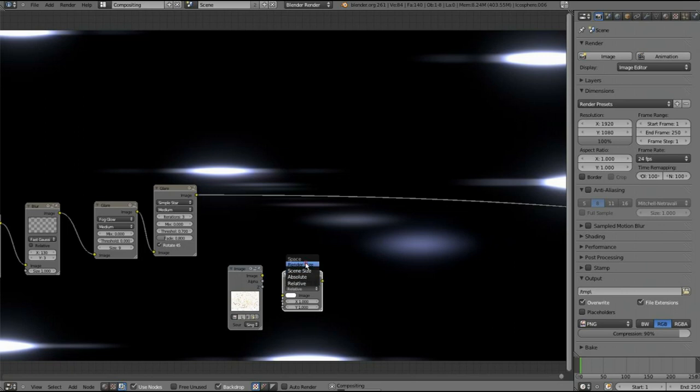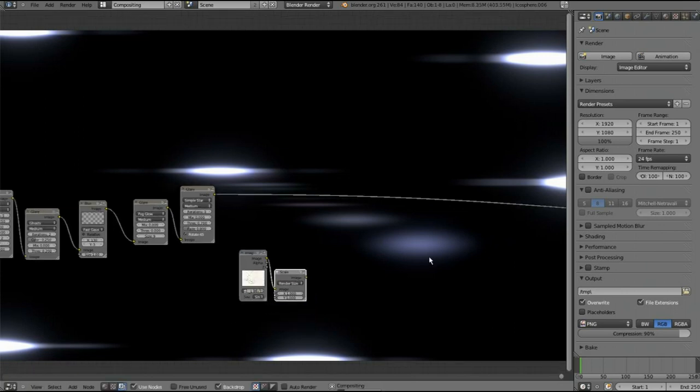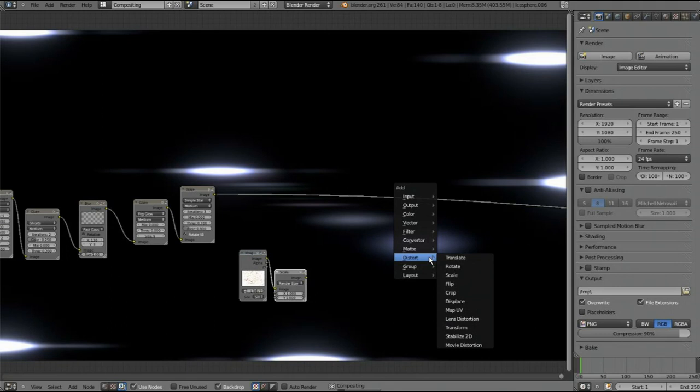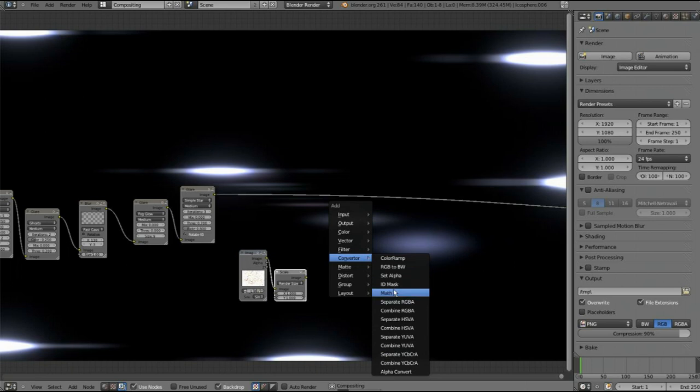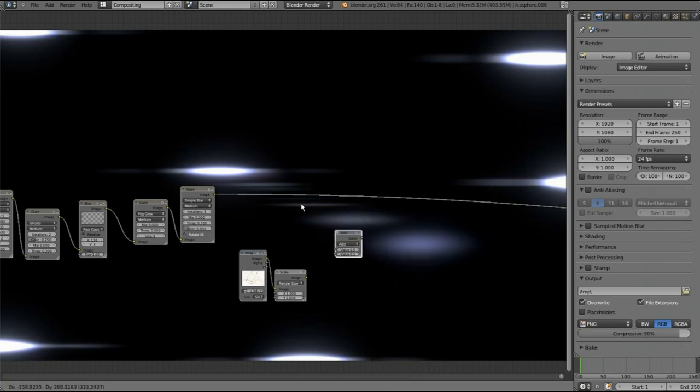And we're going to hit Shift A, and we're going to add two math nodes. So under converter, math, Shift D, duplicate it. We're going to attach this into the top value, and that into the top value. This one we want to be greater than, and this one we want to be arccosine.